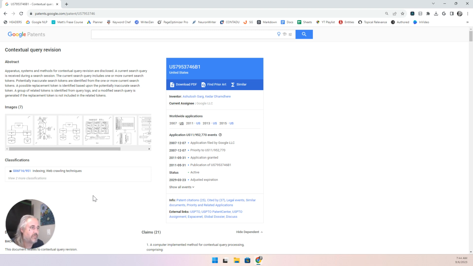Contextual query revision. Let me look at my notes here and make sure I've got this exactly right, because there's a couple patents that are very similar. There was an older one, I think back in 2010 maybe, that started this particular process. So here's what happens. Google looks at your current search terms.